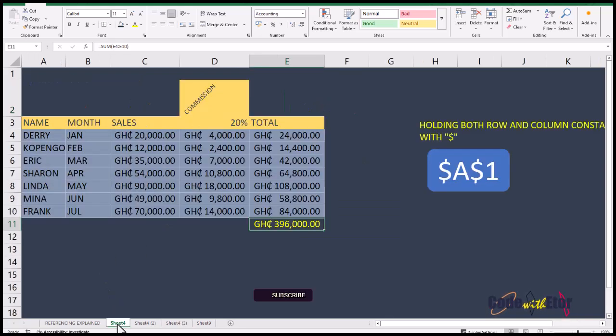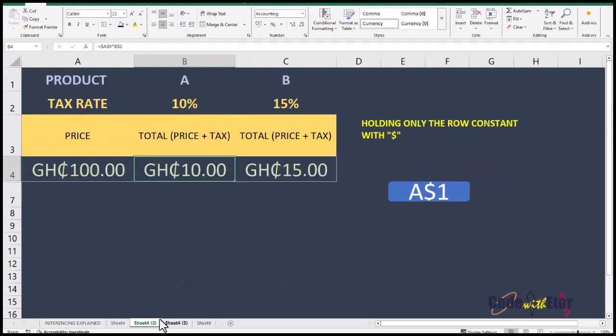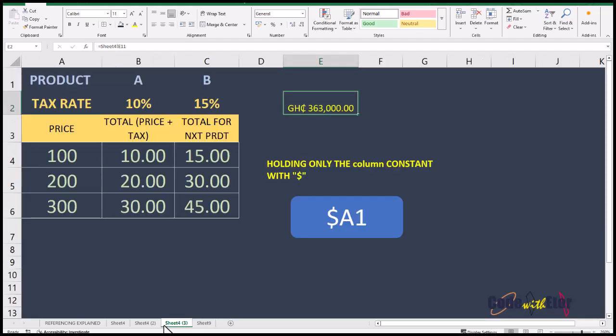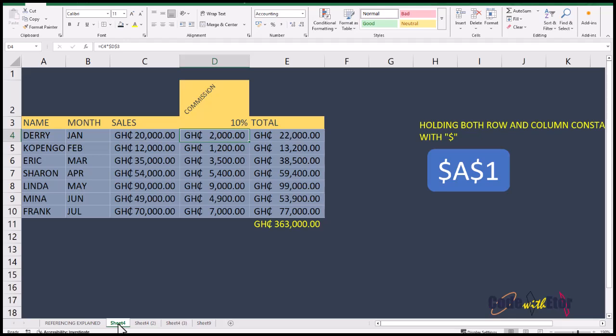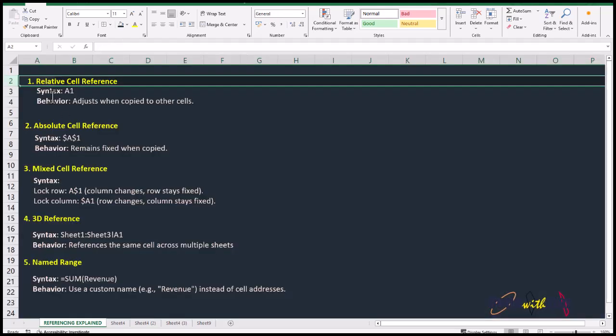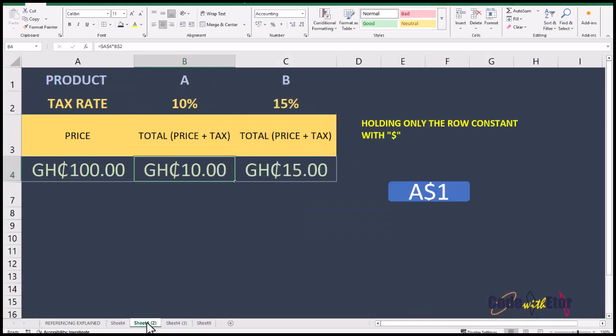So if in future any of these figures will change, let's say the commission is now 10%, so we have 363. The same will affect this. So this is now depending on this. So it works just like relative cell referencing, but with this it's between different sheets. Yes, so that is how it works.